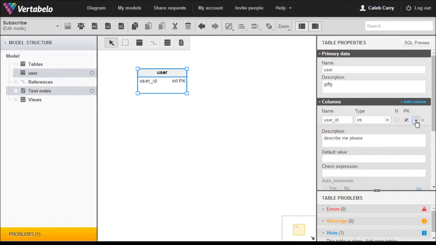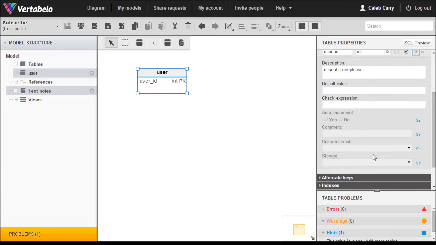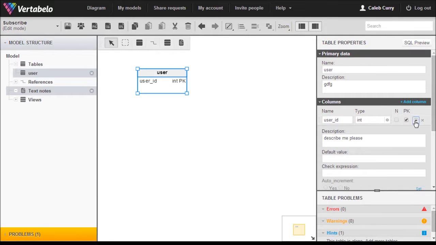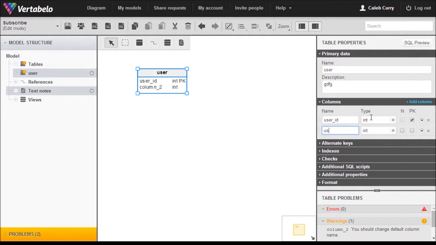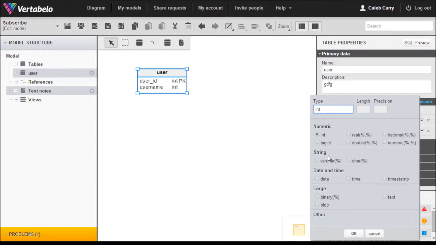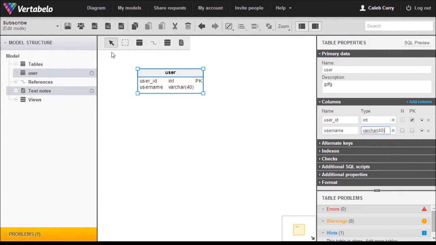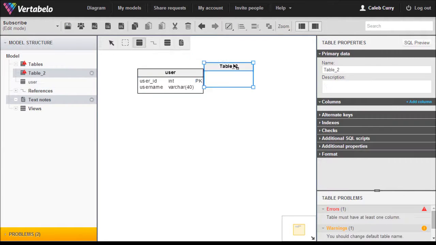And then we could go into more detail, but I mean, it's fine how it is now. But if you want, you could set specifically the storage method, and then you can comment on it or anything like that. But I'm just going to leave it how it is, and I'm going to add another column, just make it username, and we'll just make that, let's see, varchar. Let's go. 40. That's pretty big, but it'll work. So that's an example of what we can do, and then we can create another table.